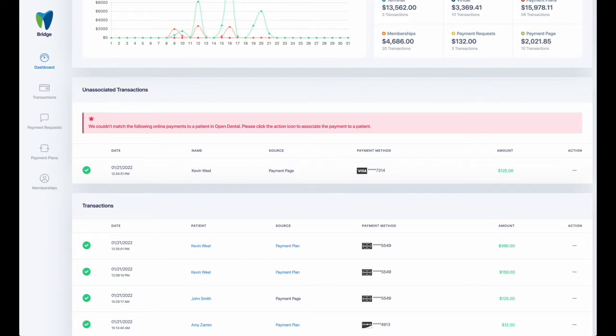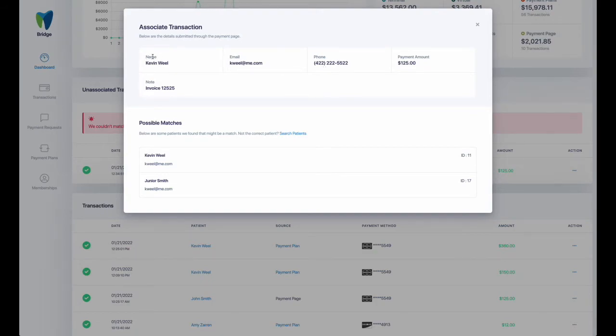So when we couldn't do a match, then this panel will become enabled on your dashboard, alerting you that the payment was made through the payment page, but we couldn't match it to a patient. At that point, you will go to Actions, Associate to Patient. Then we'll show you all the fields that were submitted from that payment page, and we'll show you any possible matches as a quick way to say, yes, this is the patient that payment's made for.